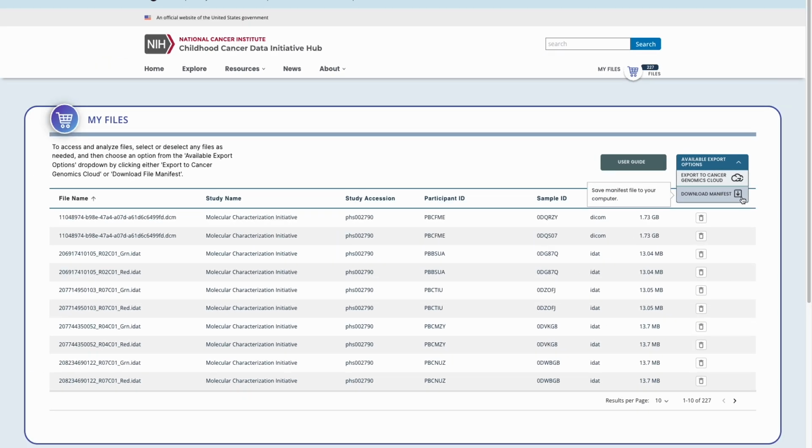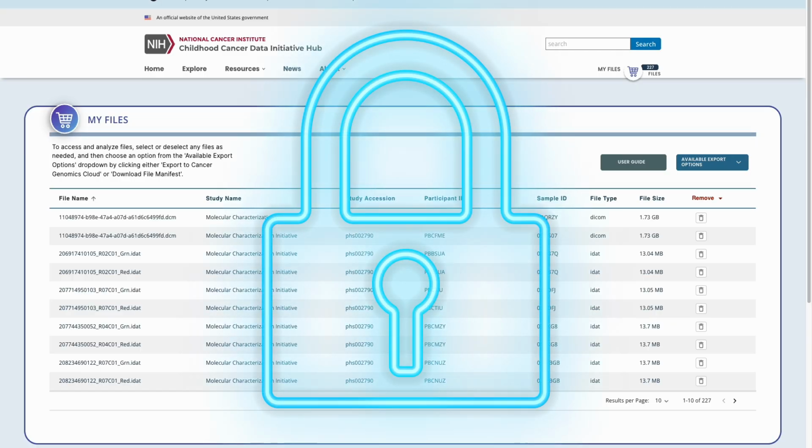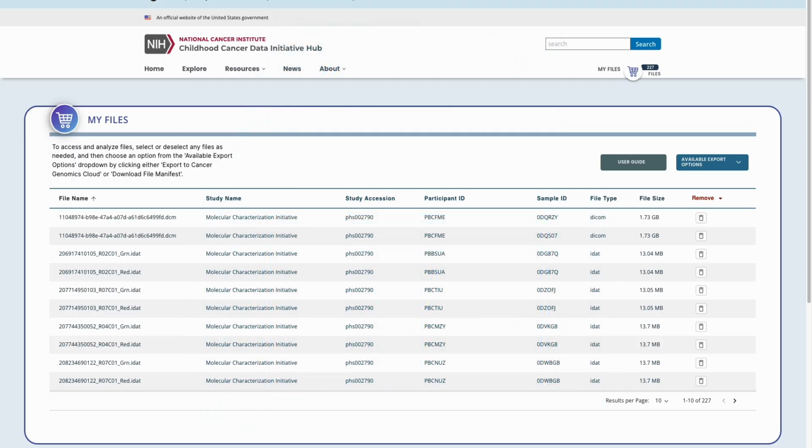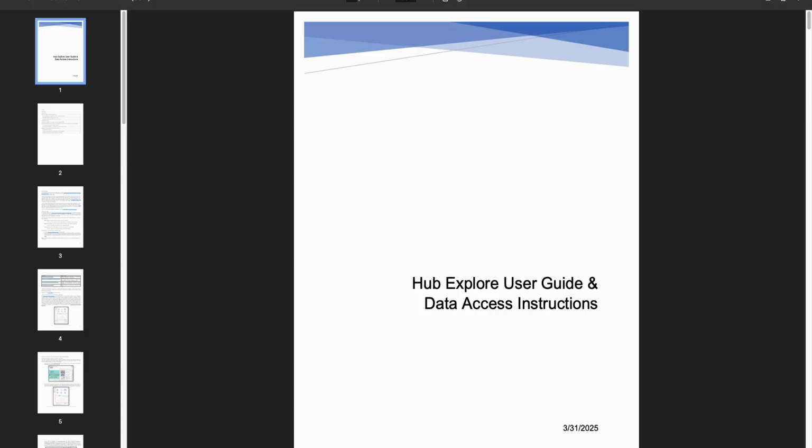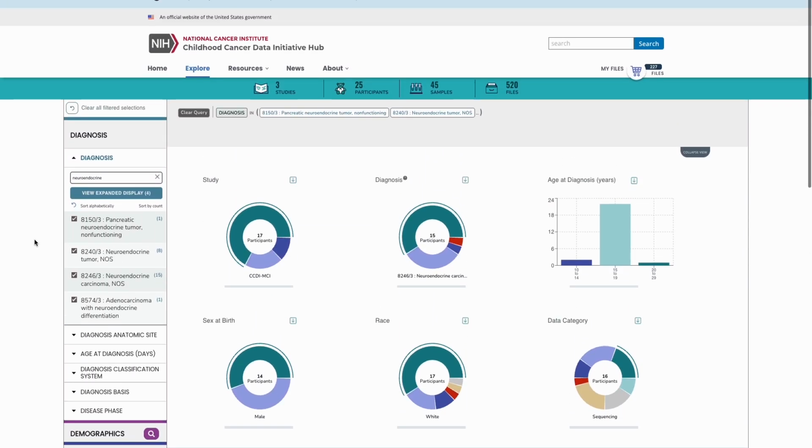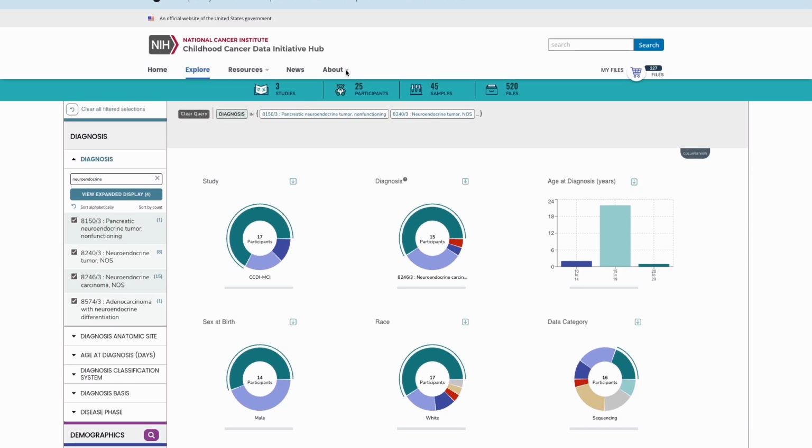It's important to know that raw CCDI data is housed and protected in a controlled access environment. So, you will need access to the database of genotypes and phenotypes, or dbGaP, to see these raw data. Head to ccdi.cancer.gov/user-guide.pdf to access the user guide in the hub for details on how to get dbGaP access, or navigate to the PDF under the About tab.